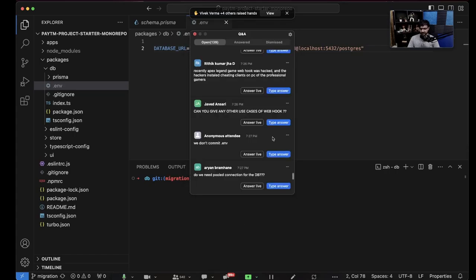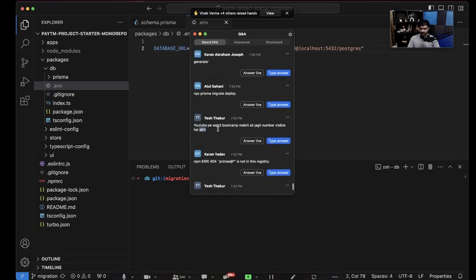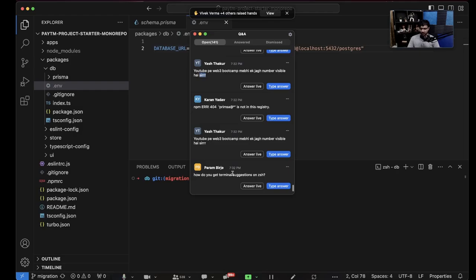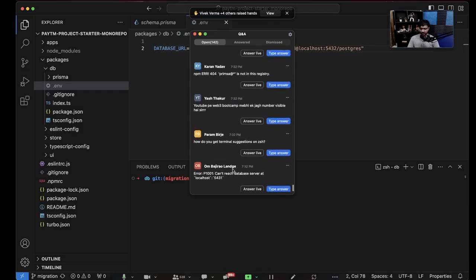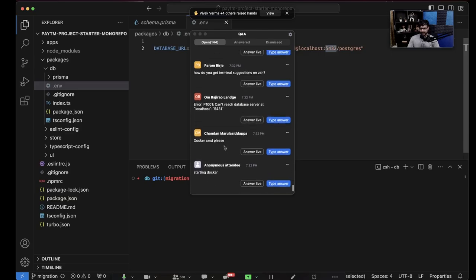Any specific place where people are stuck? Q&A. How do you get terminal? Can't reach the database server. Your port looks wrong, 5432, but yeah, your database Docker command, please.